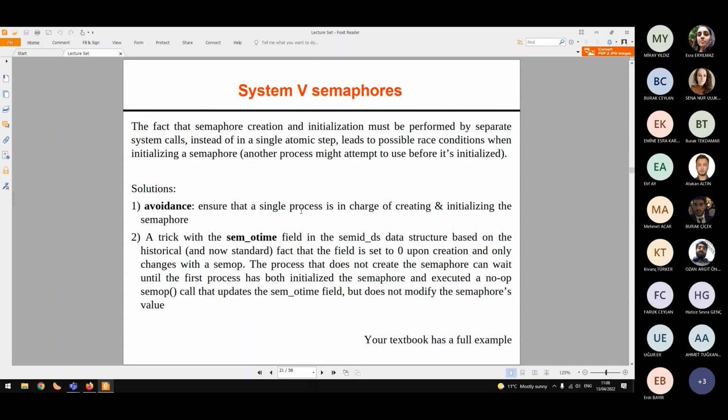Well, that's a classic way of solving it. But there is another technique, for which there is a complete example in your textbook for the second case. This is a very delicate trick.